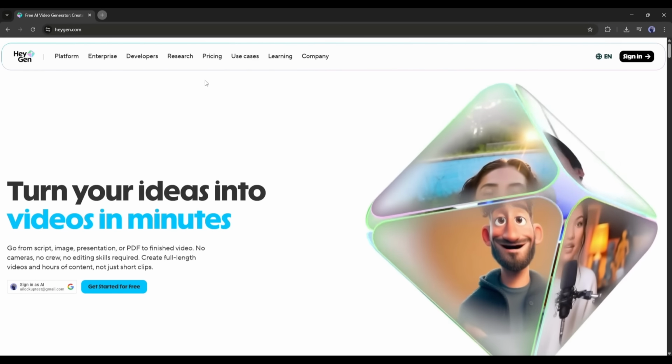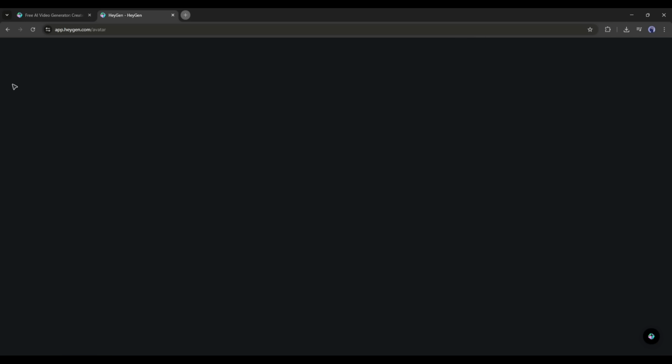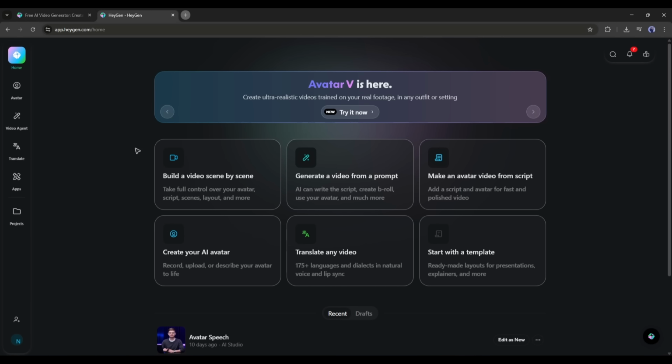Okay, this is the Heygen AI homepage. You will find the link in the description. Once you are logged in, your interface will be like this. You will find all the tools and features here. You can start creating the videos from here. On the left side panel, you will find all the tools. Now, imagine I want to create an explanation video.